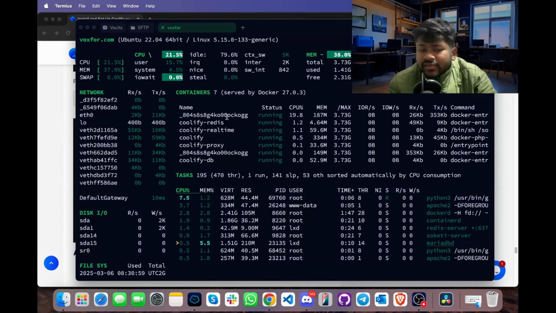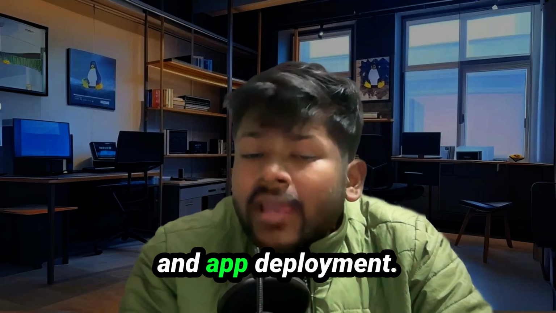That's it for our guide on installing and setting up Coolify on a lifetime VPS which you have purchased from Voxfor. We covered the prerequisites, installation, configuration, and app deployment.